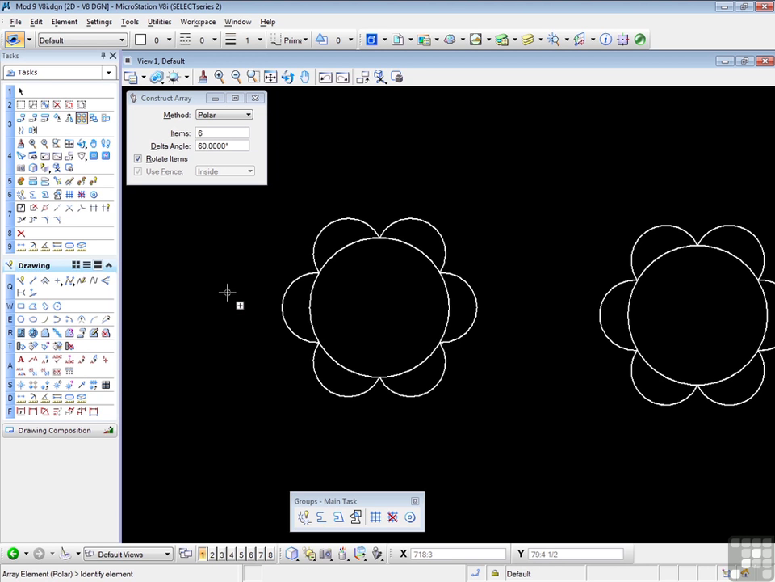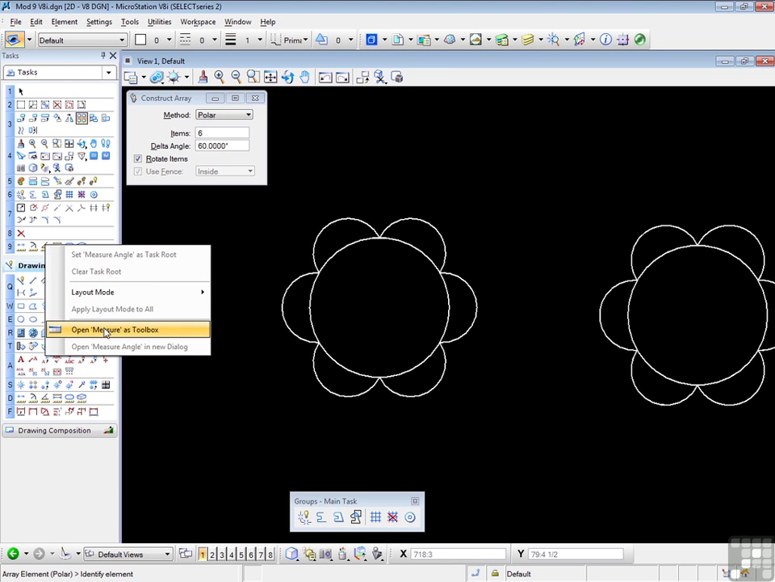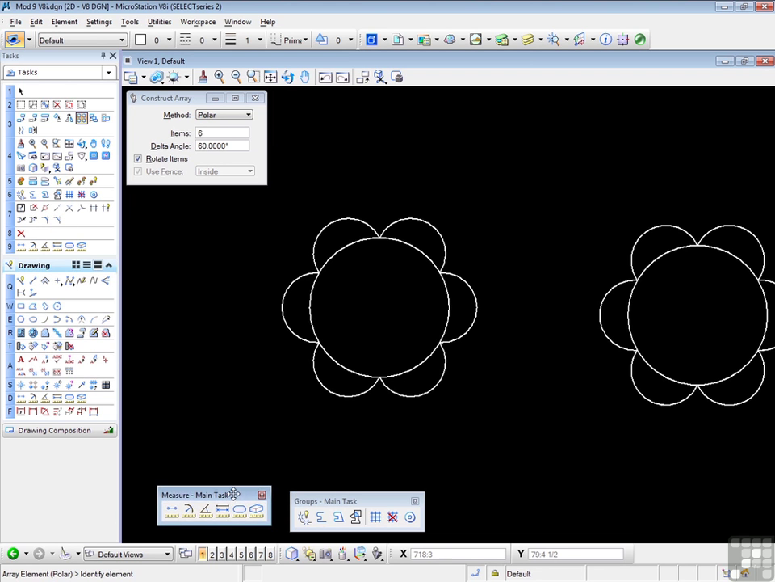Now let's take a look at the measurement tools. I'm going to float that toolbox. Here are my measurement tools, and we're particularly interested in the measure length and measure area tools. As you may remember from the level 1 course, the measure length tool measures the length of an element, while the measure area tool measures the area and perimeter of a closed shape. In the case of this flower drawing, the petals are open arc elements and the circle is a closed shape.